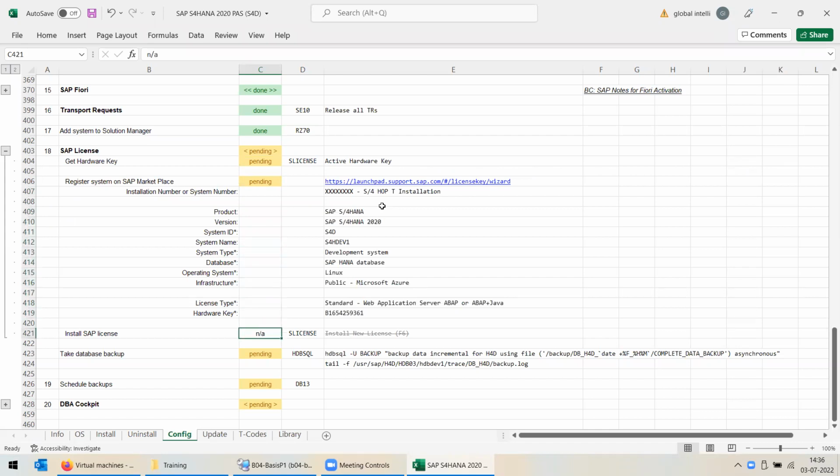Okay, now the topic comes for installing the license for your SAP system. If you want to install a license for your SAP system, this is the link for it. This is the link to go to your license wizard. If you open this link, you'll have to provide your S user ID.